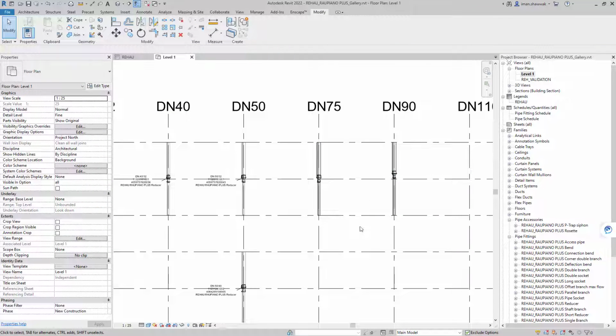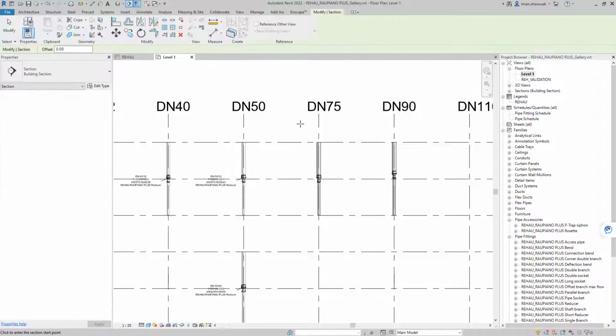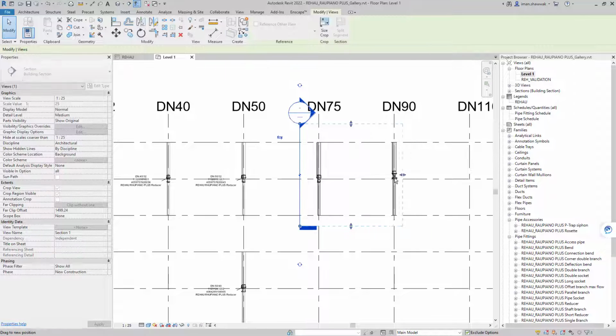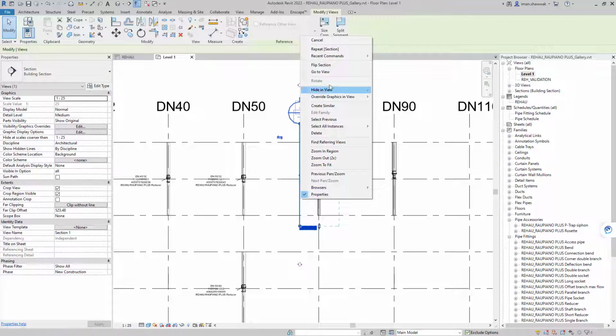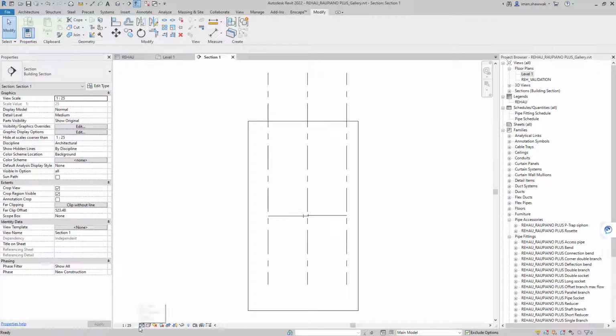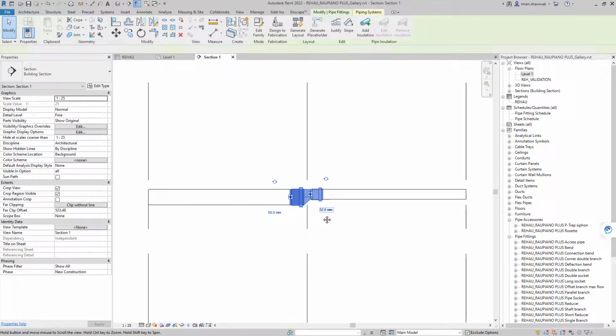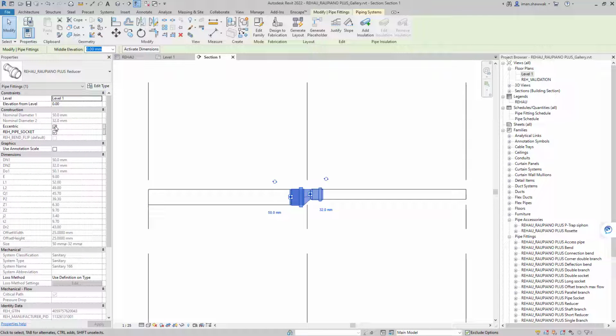Note that the REHAU reducers are eccentric. This can be seen either in 3D or in a section. You can still change it by deactivating the eccentric instance parameter. In this case, a custom reducer will be used.